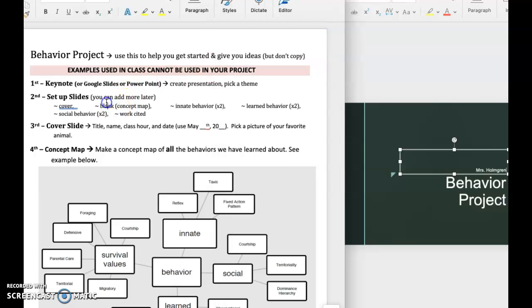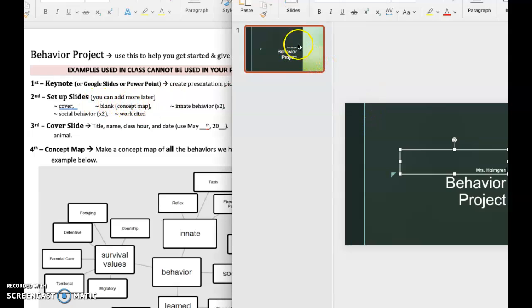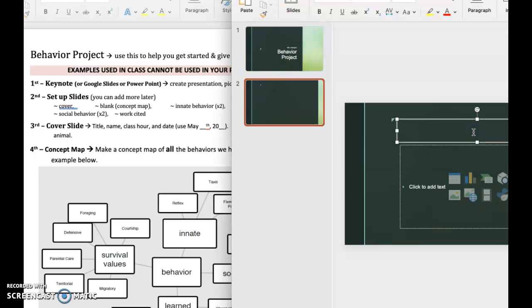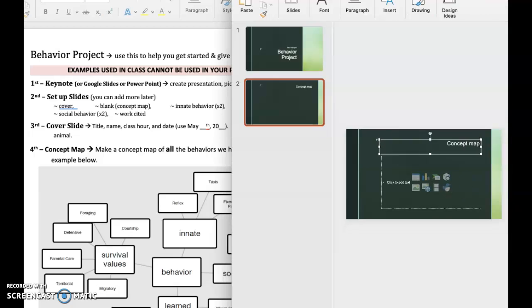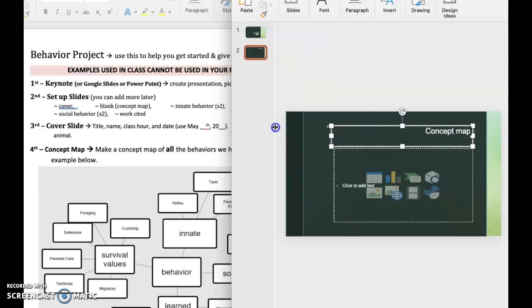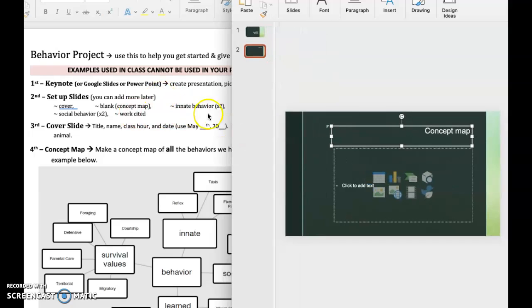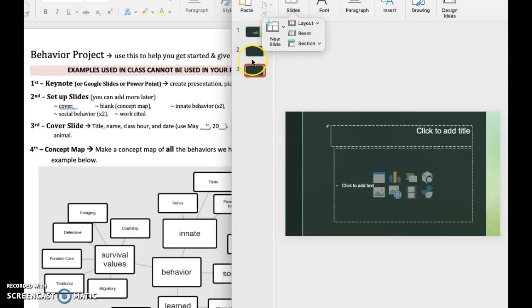Our second slide we are going to have blank for now. We're going to put a concept map in it, so for the time being, just add a slide and put on their concept map so that it's ready to go when we get to it. Okay, slide number 3. So make a new one. By the way, feel free to pause the video at any time so you can get this done.